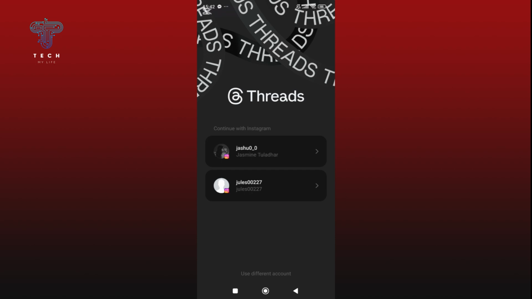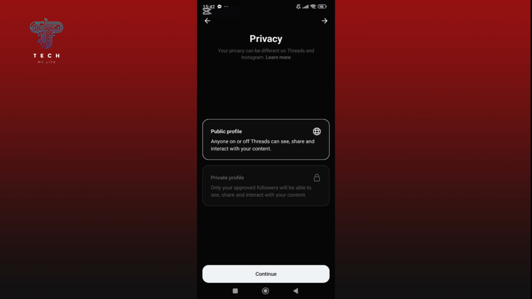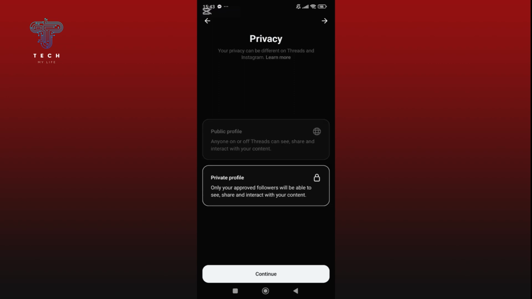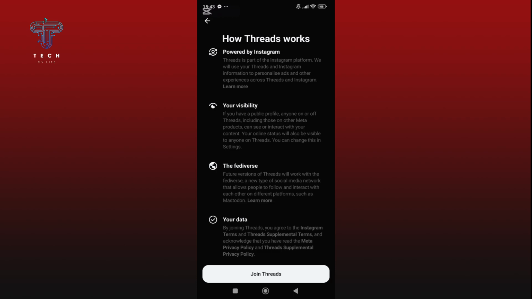Now here I am selecting an account that is already logged into my device. Likewise, you can either make your account public or private. Now select according to your preference. After selecting, tap on the Continue button at the bottom. An instruction will appear. Tap on the Join Threads option at the bottom.